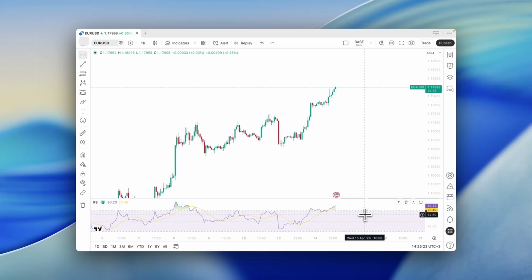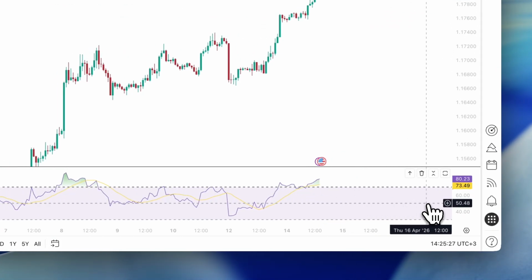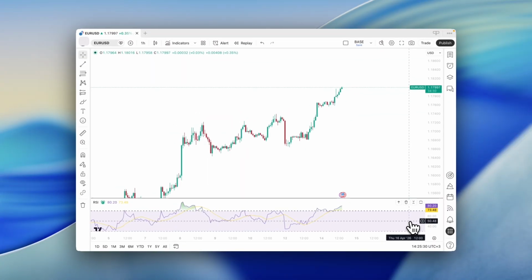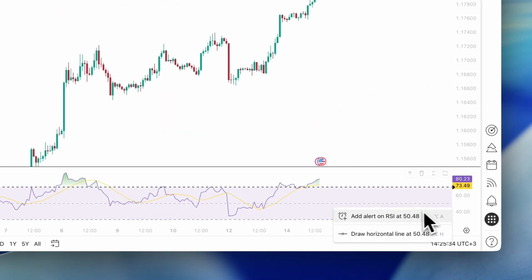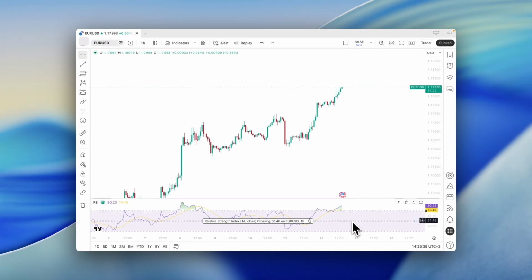But let's say we also wanted to see when the RSI dropped below 50. We need to do the same thing. We need to bring our mouse to the middle of the screen onto this 50 line here, click on the plus button and add an alert. That way, once it reaches or crosses 50, we will then be alerted as well. So that is essentially how to add and set up an alert on your RSI indicator.